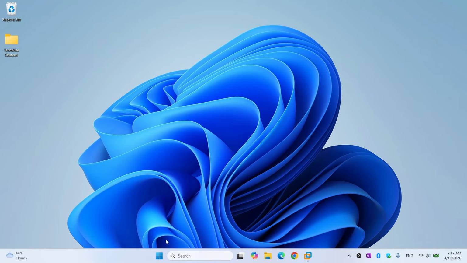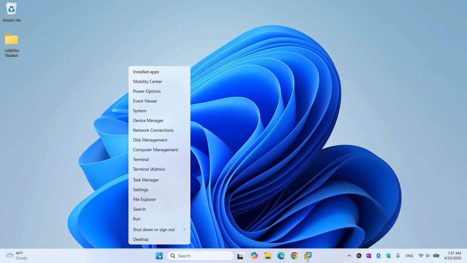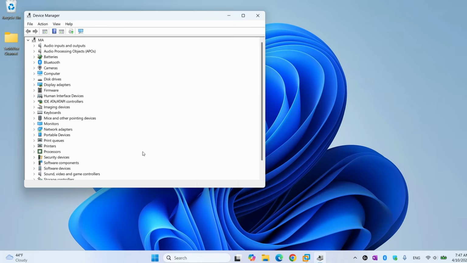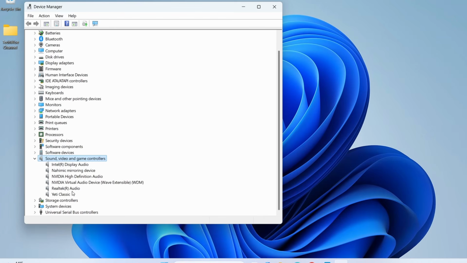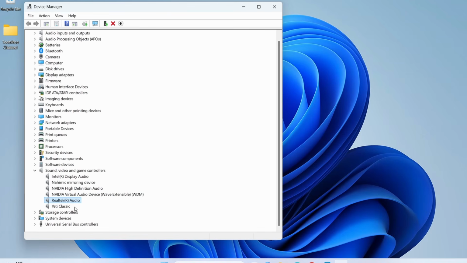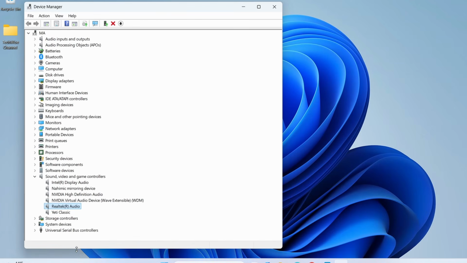First, let's check if the Realtek Audio Driver is actually missing. Right-click on your Start button and select Device Manager. Then expand the section called Sound, Video, and Game Drivers. Now, if you don't see the Realtek Audio or it has a yellow triangle next to it, that means the driver is missing or corrupted. If it's not there at all, don't worry, we'll add it back manually.